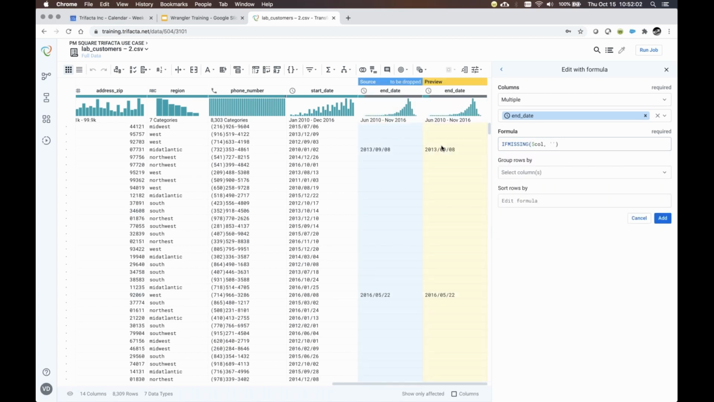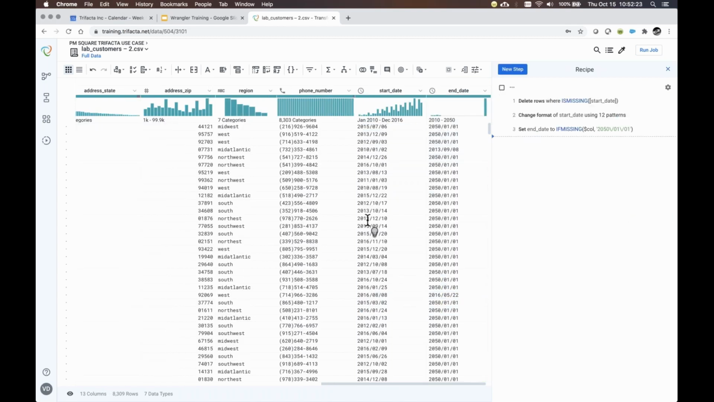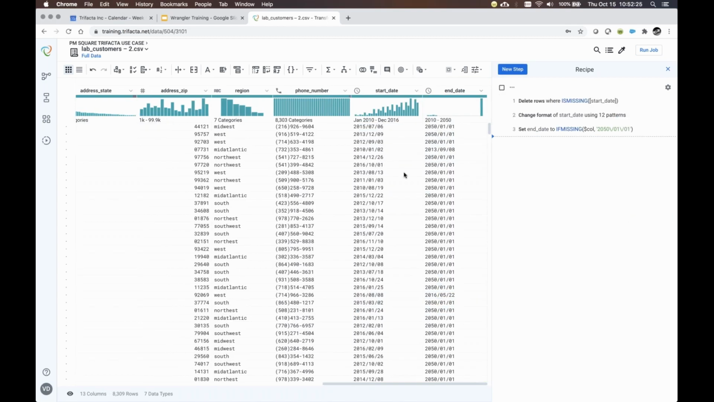As I type in a single quote, be careful, it puts in the ending quote for you. Just type in the value, 2050, January 1. And it puts it out there, again, the preview in real time, only in the places where that value is missing. No grouping or sorting is necessary, so we can make that change and simply say add.